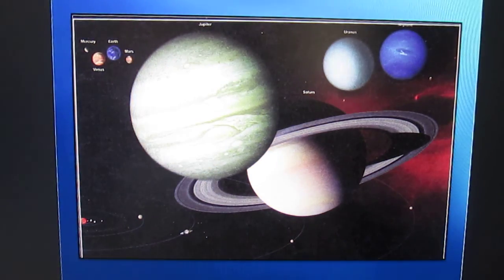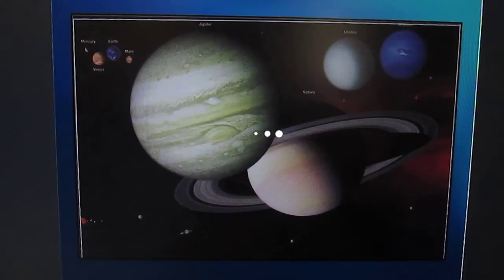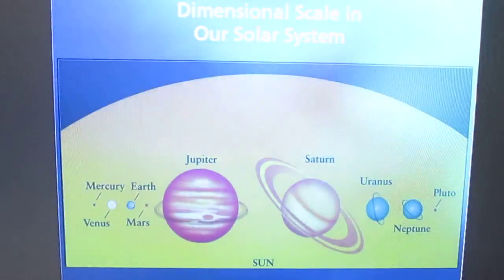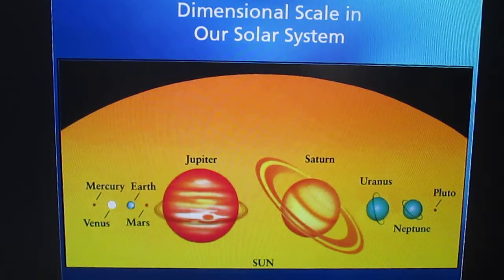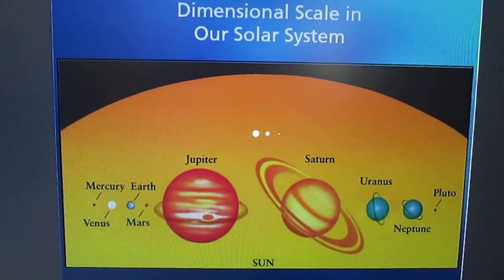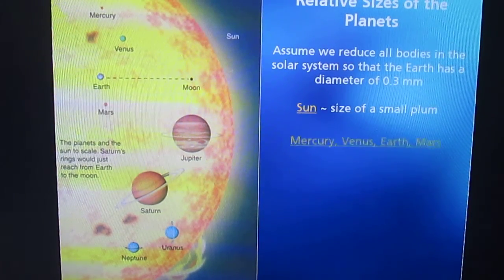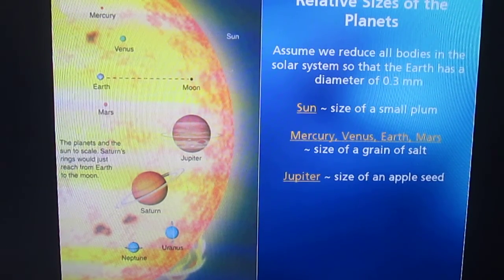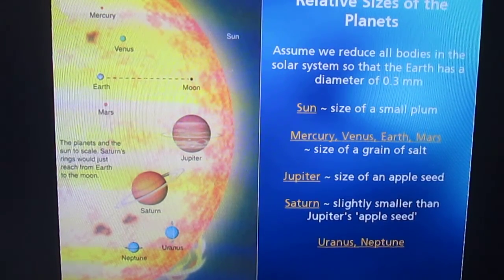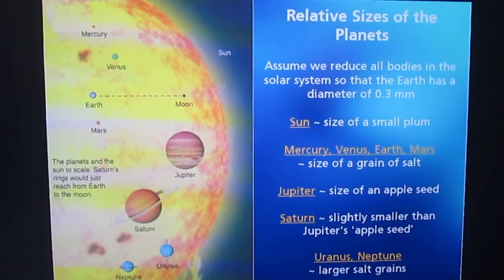This is a montage of the planets in our solar system presented in correct relative sizes. Recall that planets only shine because they reflect the light of our sun. This image provides you with a dimensional scale of our solar system. If we were to reduce all bodies in the solar system so that the Earth has a diameter of 0.3 millimeters, this is the relative size of the planets.